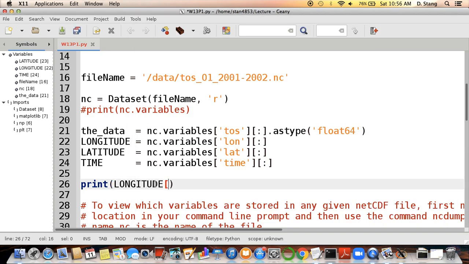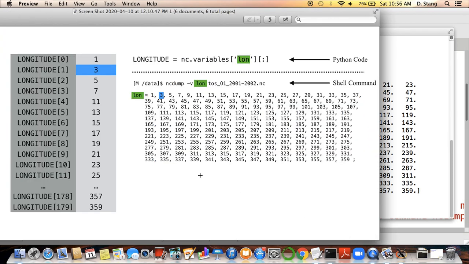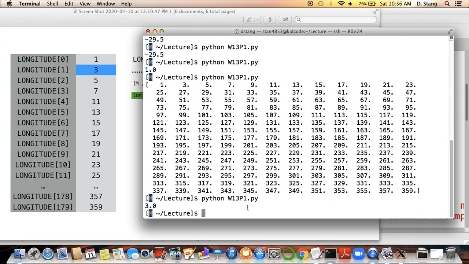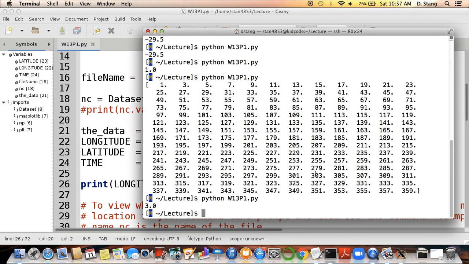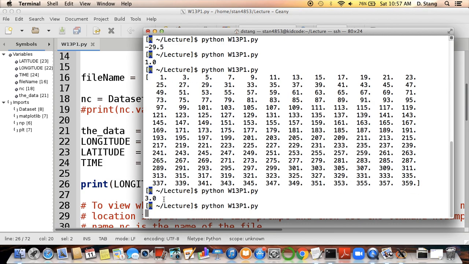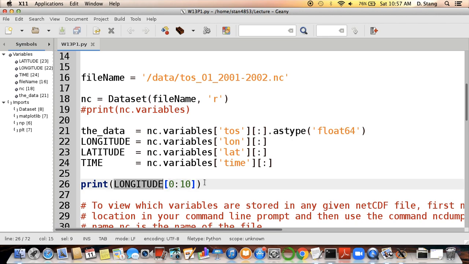We can also print out different slices. First, let me confirm we get some consistency here. We should get 3, and we do in fact get 3. If I want to, I can print out slices of the array just like any other array. So here, give me longitudes 0 through 9. Remember, this upper bound is not inclusive, so we don't include longitude number 10 in this slice. You can see this gives me the first 10 entries of our longitude array, and I could do the same thing for the latitude array if I wanted to.